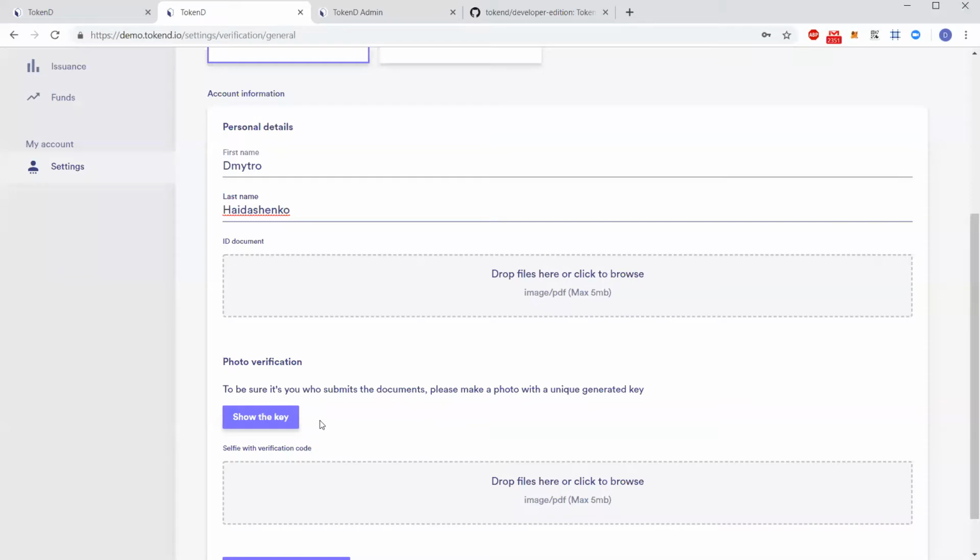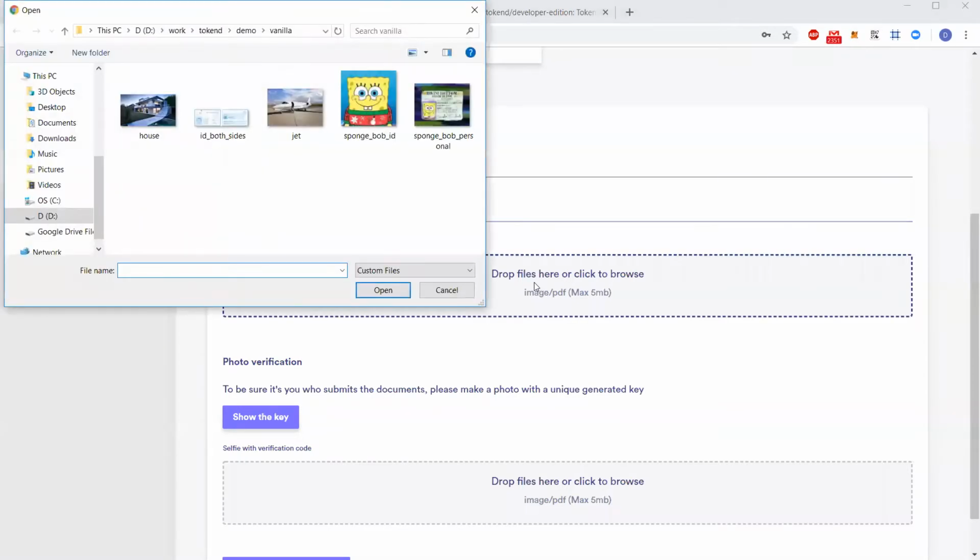So if you would like to implement your own KYC process and you need to collect, besides first name, last name, for example a birth date, you will only need a front-end developer who will be able to implement this feature within a few hours. So let's upload the ID document.